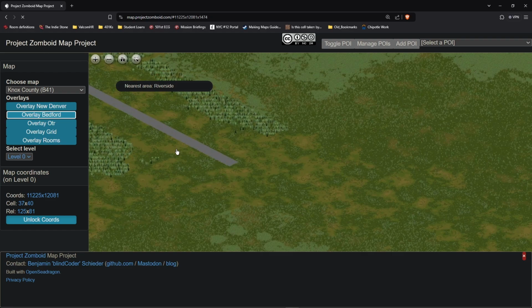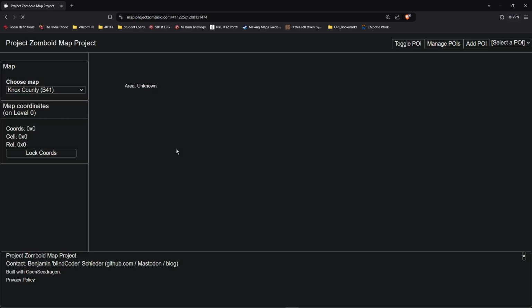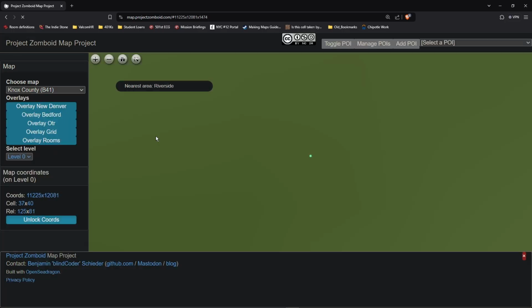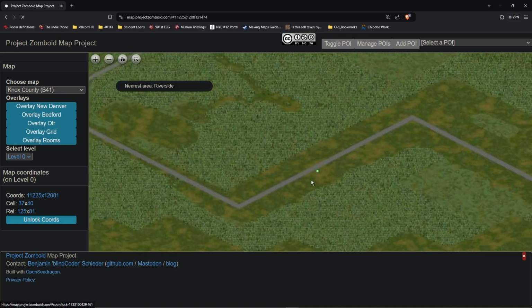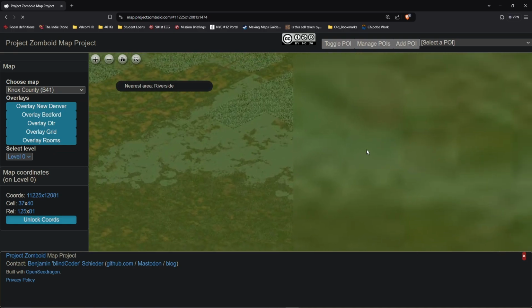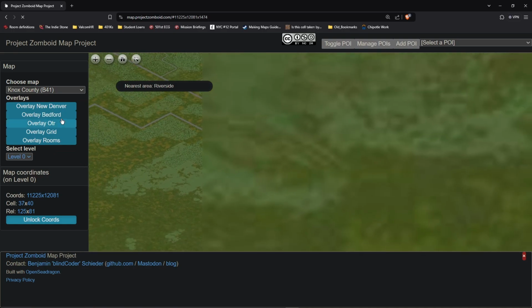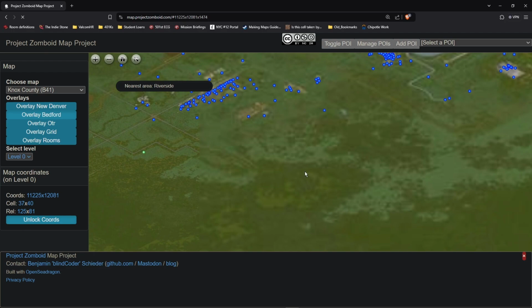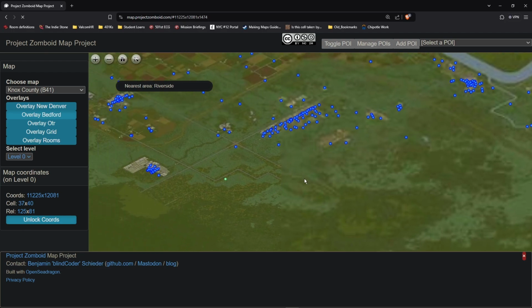All right, let me refresh the page. I don't know why my internet's a little slow. That's okay. Anyway, I believe there are not a lot of maps here, but for example, if I hit overlay Bedford, usually Bedford Falls will load up and it'll show you the location of where that map is.